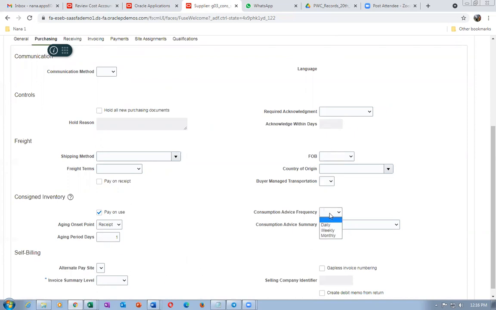Consumption advice frequency is daily. Daily I'm going to do it. And then the consumption advice summary is at the organization level. So these are all the consigned inventory setups on the supplier. Consigned inventory setups have been done.